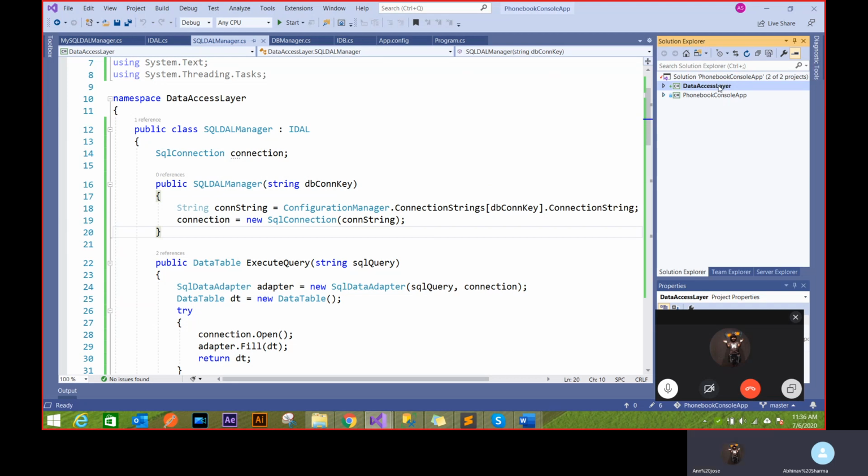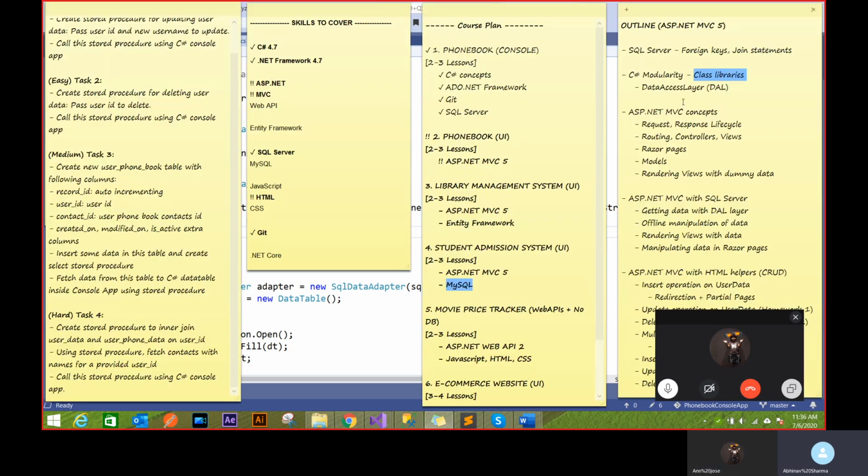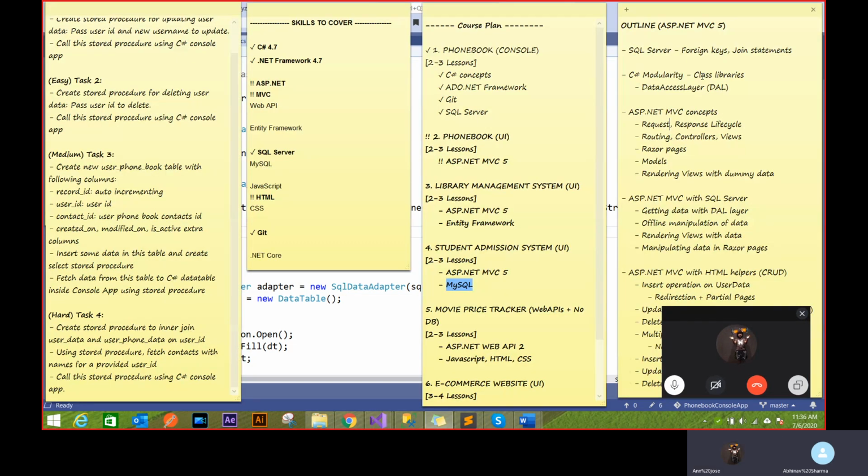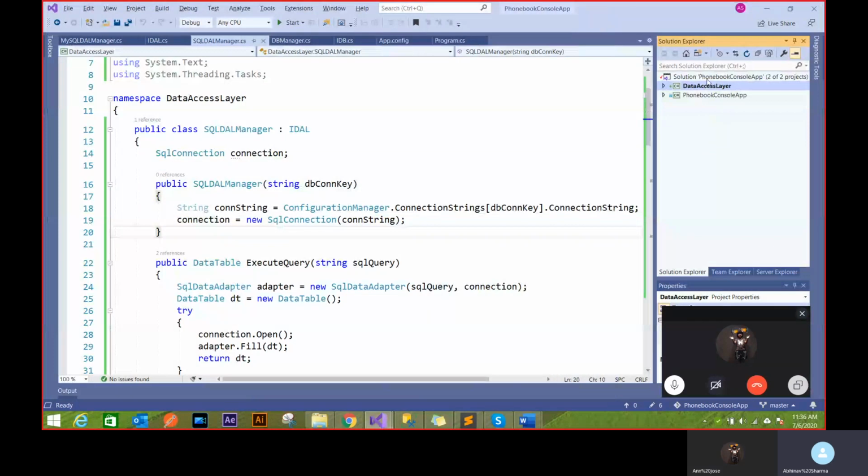Now we will be using this a lot in next projects. And right now we'll move to MVC concepts, and then we will connect this library with the MVC. So now I'll port this phone book application to UI. Before doing that, I'm going to create this MVC project, and then I'll explain to you all the different components of how MVC works.